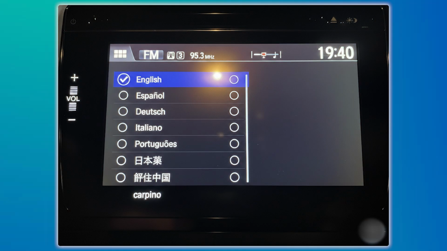Scroll through the list until you find English. Select English from the list. The system may take a few seconds to apply the new language. Once it changes, all menus and settings should now appear in English.